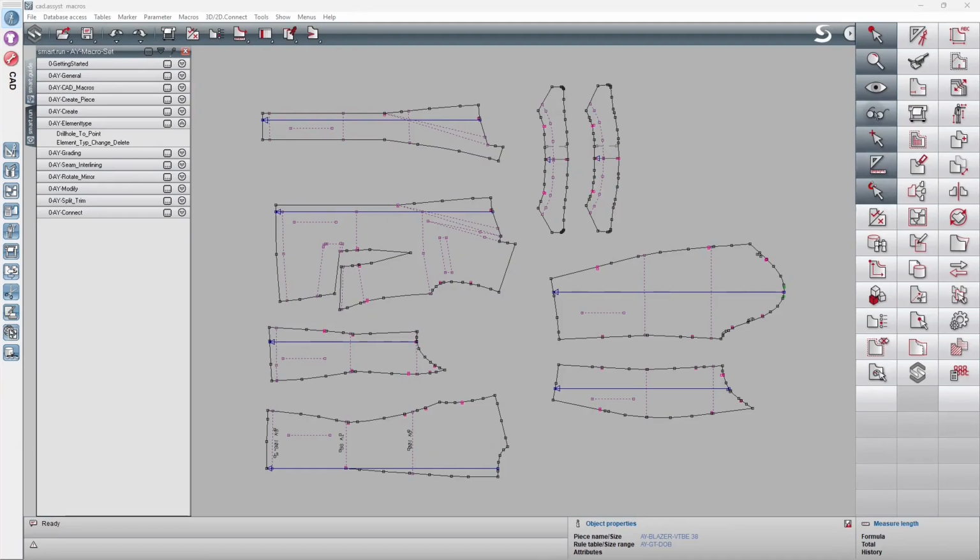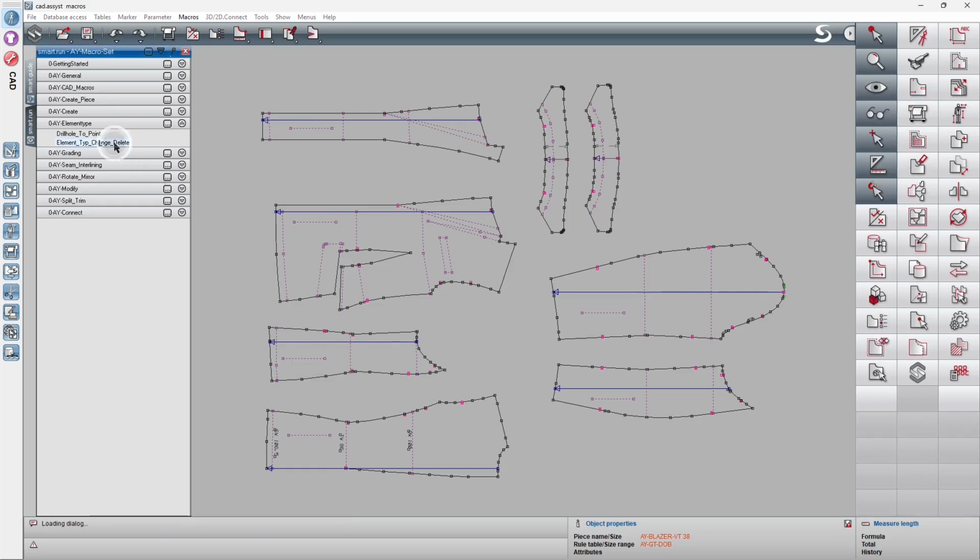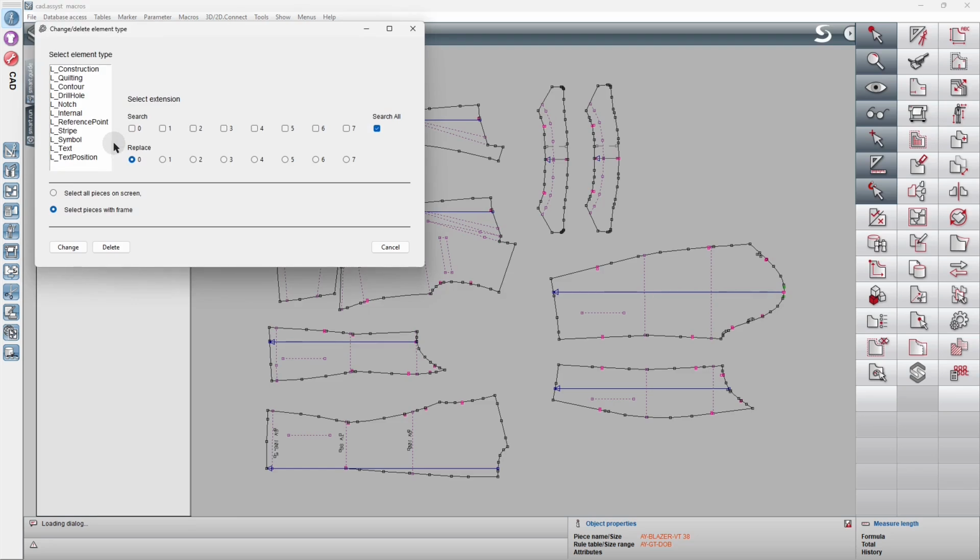Modify and delete elements based on their type and extension using element type change delete. Start the macro and wait for the editor to appear. Within the window, different options are available.